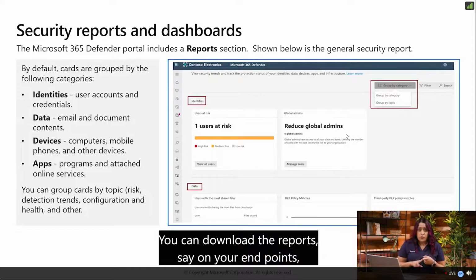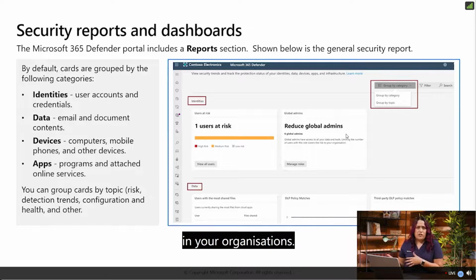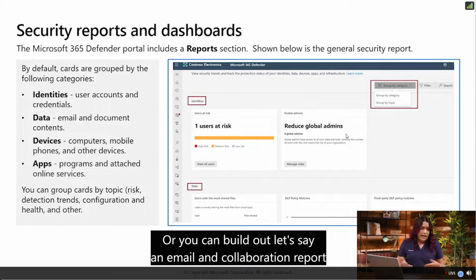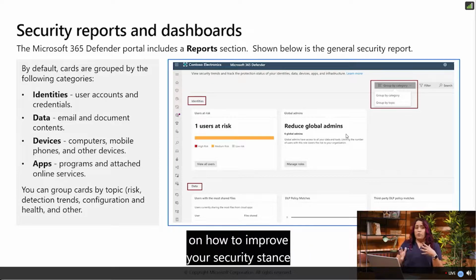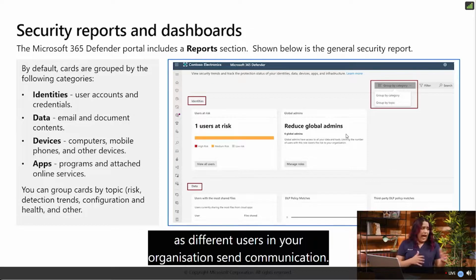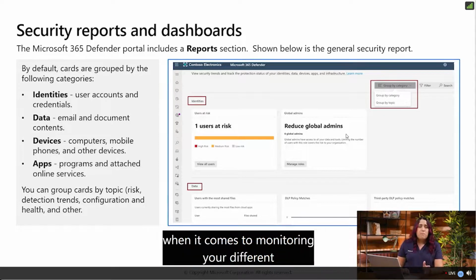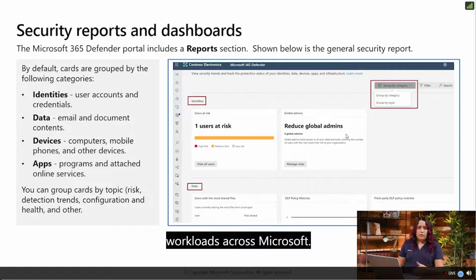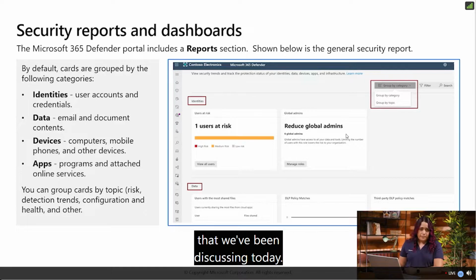You can download the reports, say on your endpoints, and see the health status of your different devices in your organization. Or you can build out, let's say, an email and collaboration report that's going to provide different recommendations on how to improve your security stance as different users in your organization send communication. In short, these reports are going to be your best friend when it comes to monitoring your different workloads across Microsoft. And it uses all of the same information that we've been discussing today.